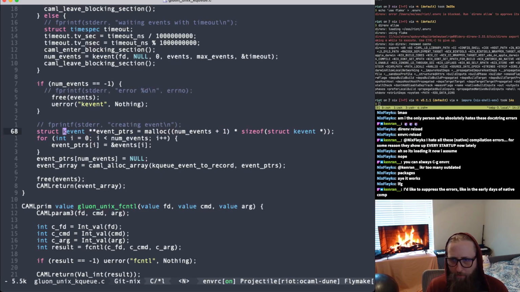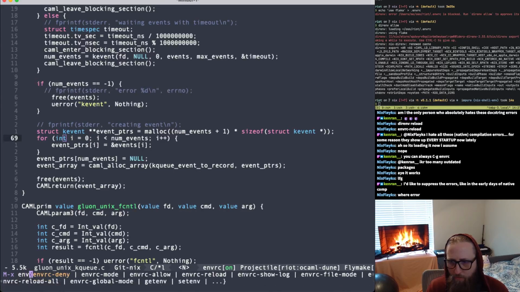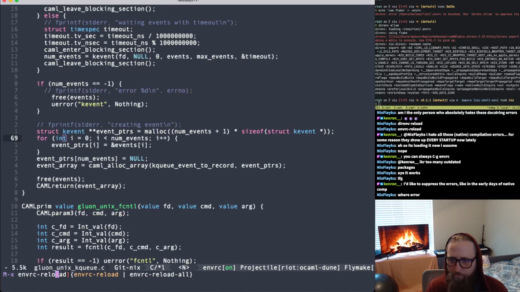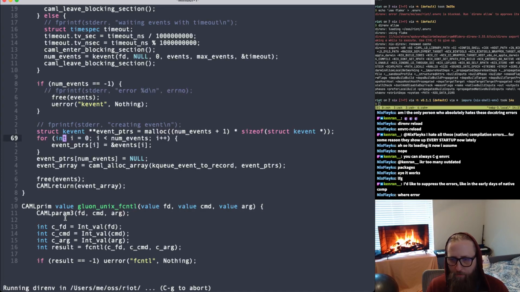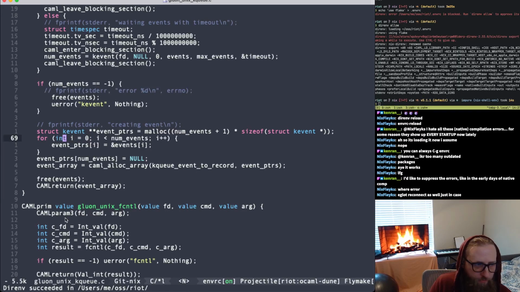let's look at K event real quick. Let me just do mvar-c reload for funsies. Let's make sure that we're good. Let that reload, and then we'll see what happens. And then I need to go soon. Yeah, it's a good idea.